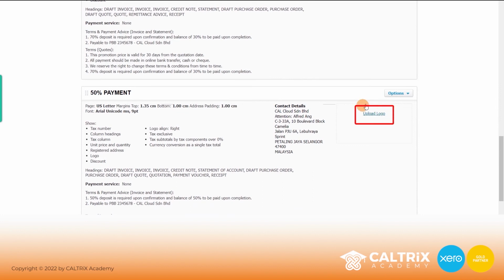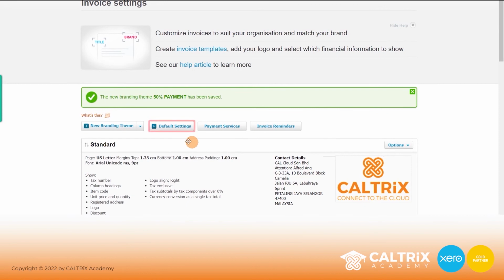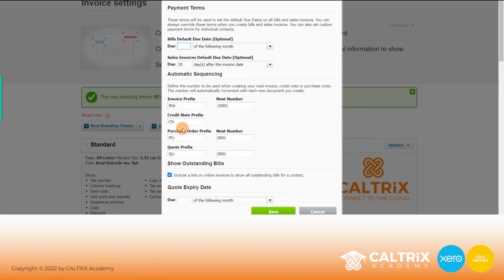Please remember to upload your logo as well. Other than that, the settings that you can do is this default setting, where you can click on it. This is a place where you can put the fixed credit term that will usually be given to your customers. So let's say I can put 30 days after the invoice date.